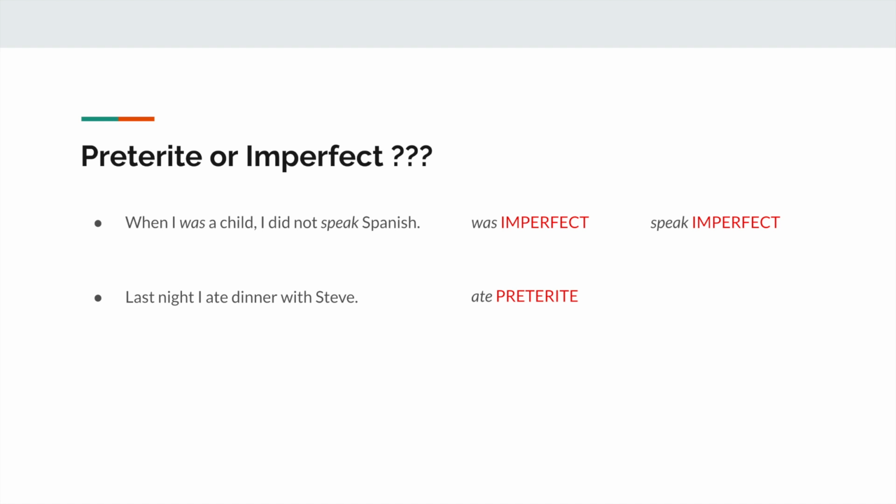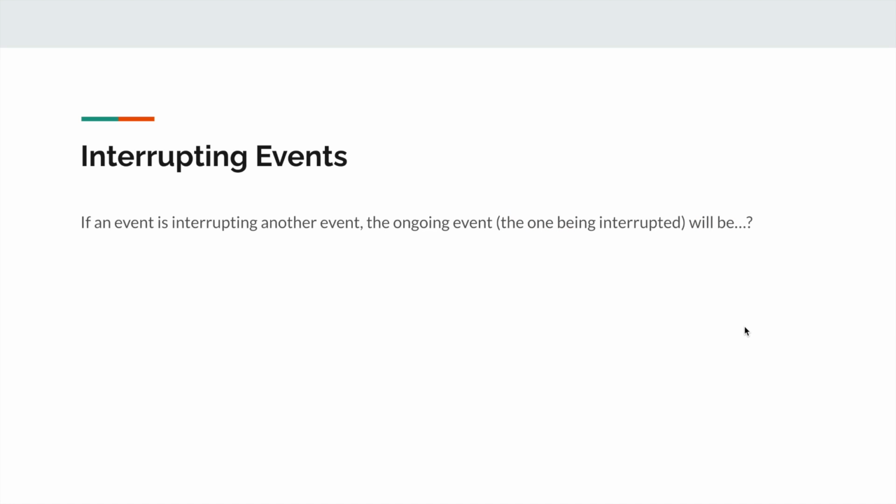Okay, so if you thought that it would be preterite, then you're right, because it says last night, so it's indicating a specific point in time, and to eat dinner with Steve is the main plot of the sentence. I mean, it's pretty much all the sentence is saying, so it's an integral part of the story. It's moving the plot line along, so it would be preterite. So if you got both of those right, give yourself a pat on the back, and good job.